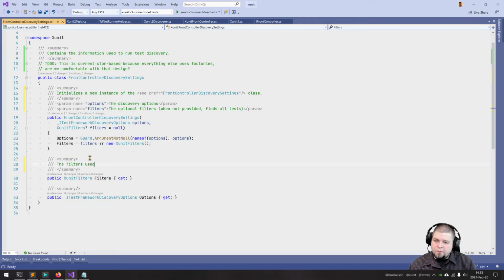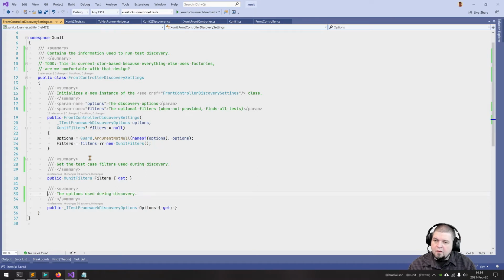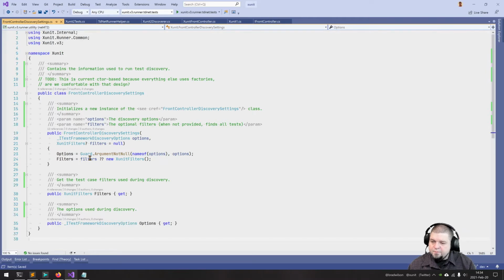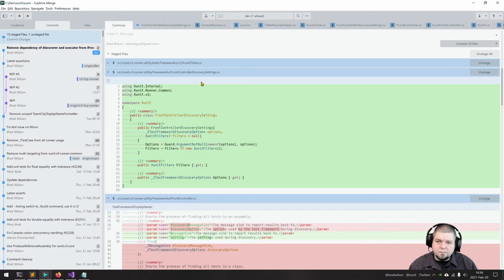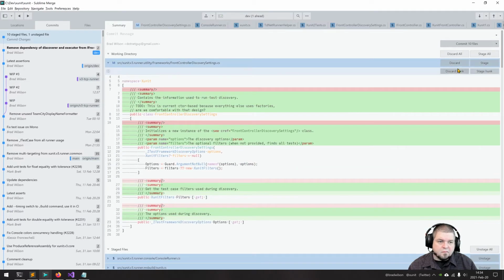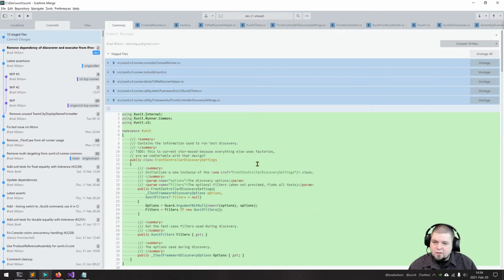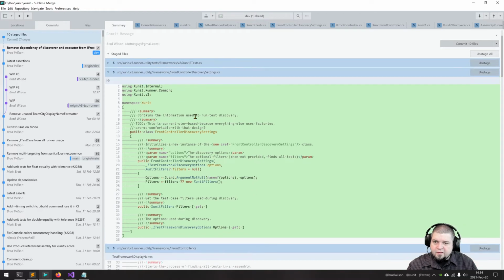Filters used to, let's see. That's test case filters used during discovery. That's a good one. The options used during discovery. Good enough. Go ahead and stage that. Alright, we got comments in here now. That's good.